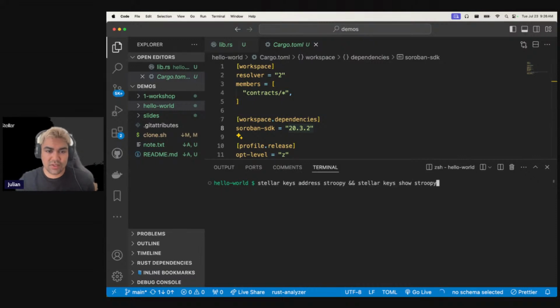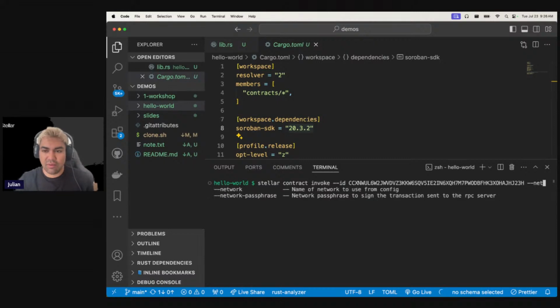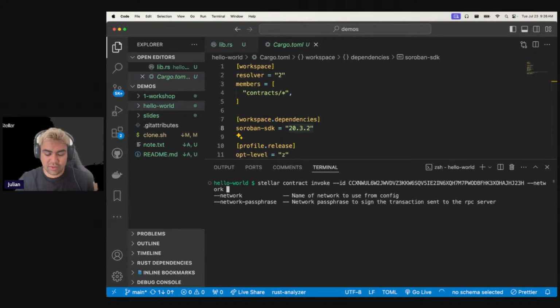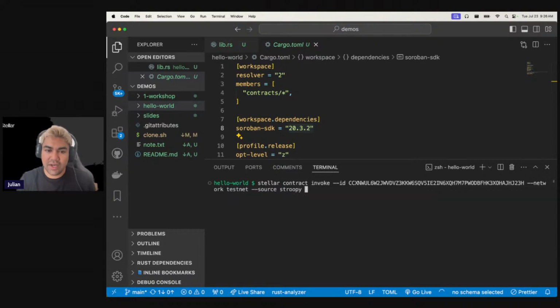So let's go ahead and do Stellar. We got to do contract. And for this, we're going to do invoke, and we're going to define the ID here. And we're going to say network, and we're going to say testnet. Source is going to be Stroopy. And then we are going to define our function by doing the following. We're going to say dash dash. We're going to call the function or define the function.